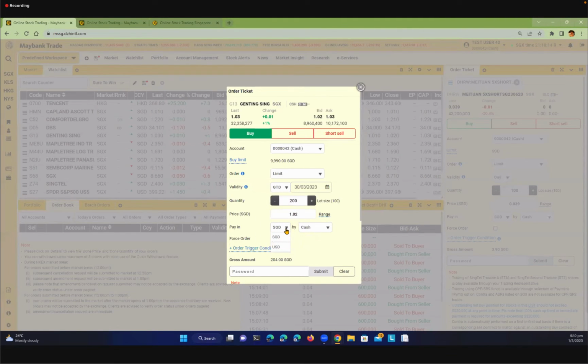So for your settlement currency, in the current Maybank trade, you settle in SGD or USD. By default, it will show you the current trading currency.